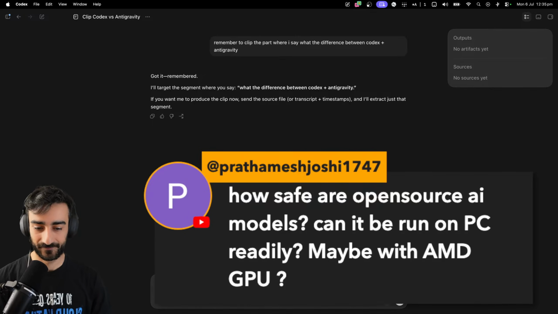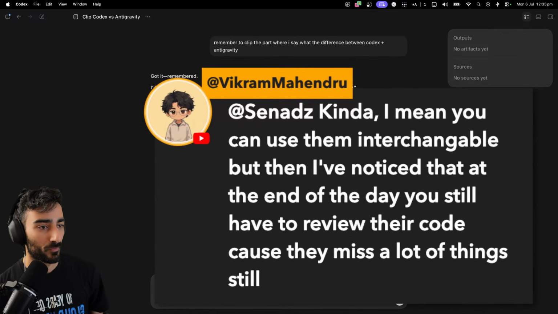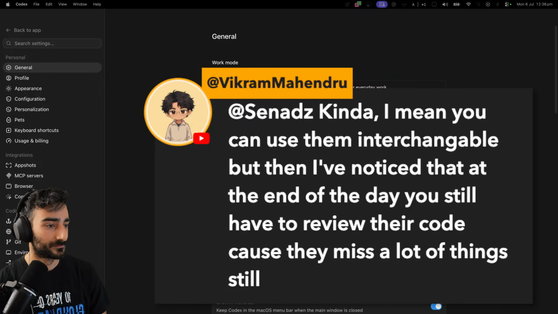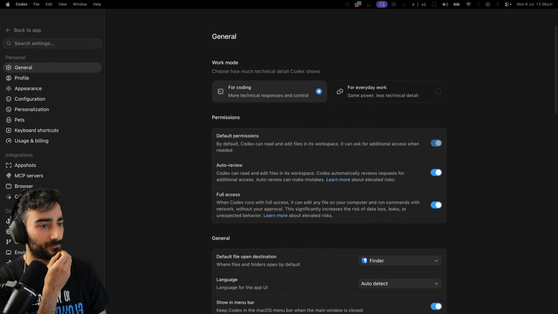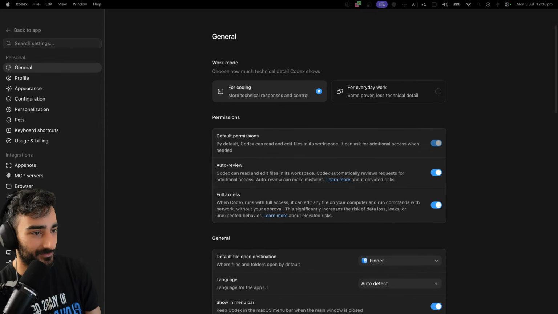How safe are open source AI models? Can it be run on PC readily? Maybe with AMD GPU? I mean, you can use them interchangeably, but I've noticed that at the end of the day you still have to review their code because they miss a lot of things still. Okay. I'll turn off TTS and kind of answer these one by one. I feel like I missed a bunch.